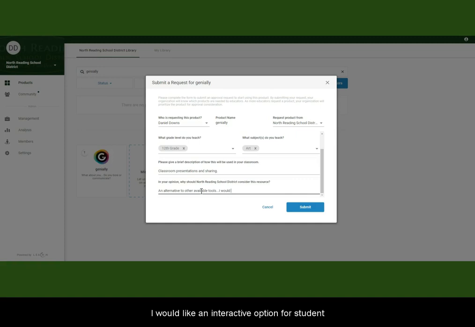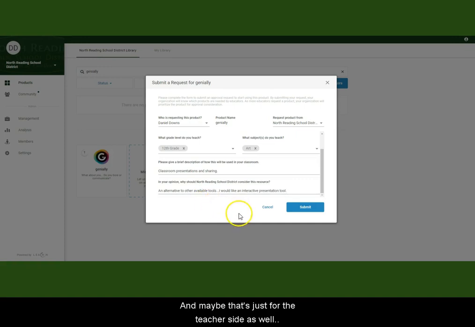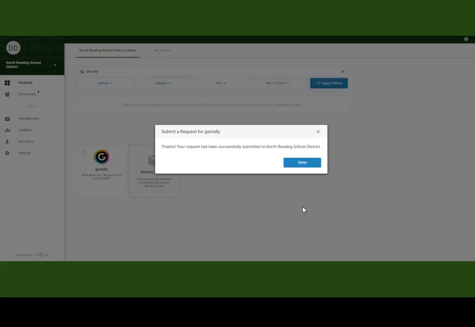I would like an interactive presentation tool. And maybe that's just for the teacher side as well. I'm going to go ahead and hit submit.